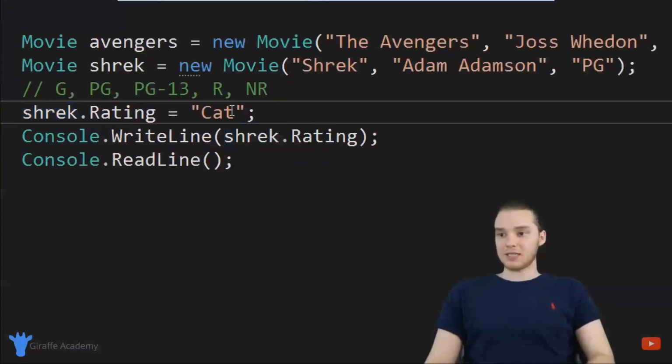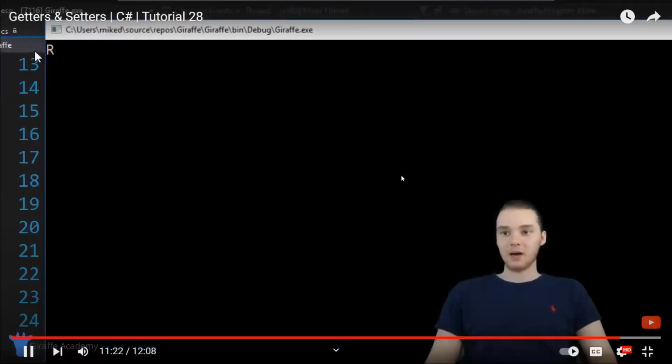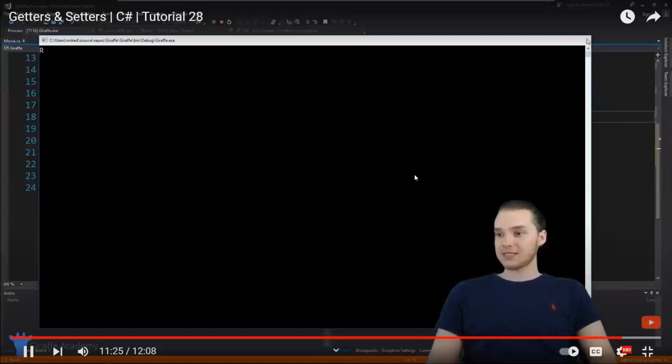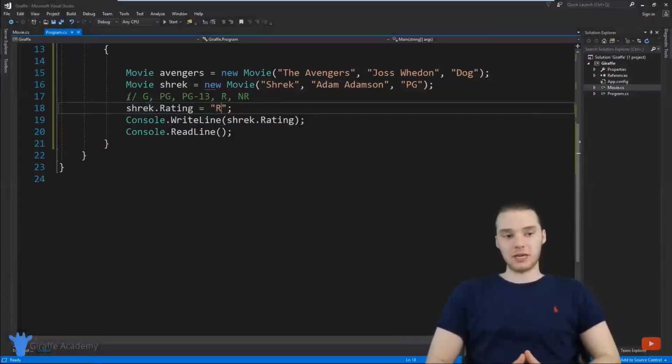But here's the thing, if I set Shrek.rating equal to R, now it's going to be able to take that rating because it's valid. So that's kind of how we can use getters and setters. And a lot of times what people will do is they'll create getters and setters for each of the attributes inside of the classes. You don't have to, but a lot of times it can be useful. So what you want to do is just play around with that. And basically these just make your class more secure. So they make it so someone couldn't, for example, give your movie an invalid rating.